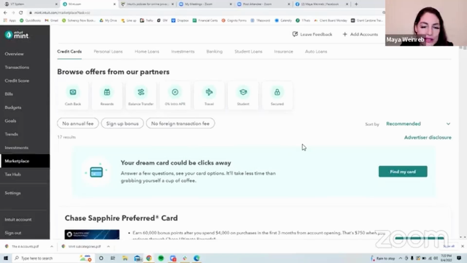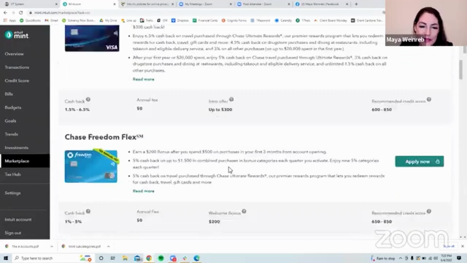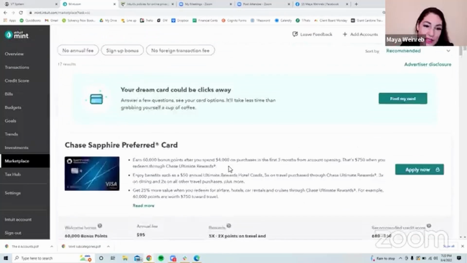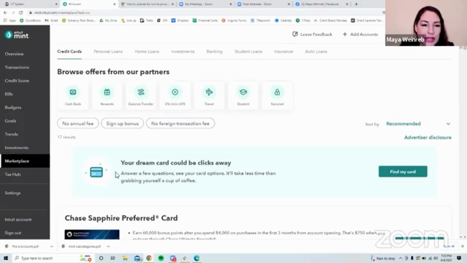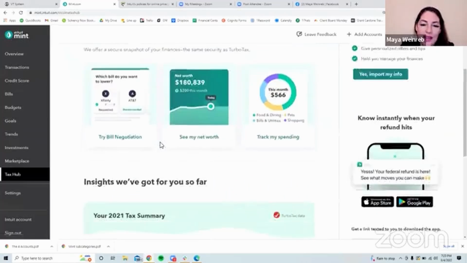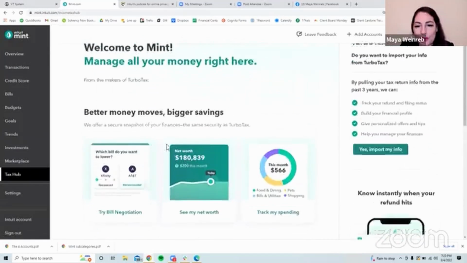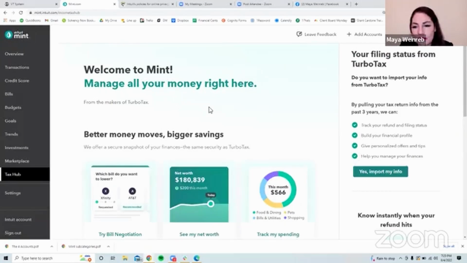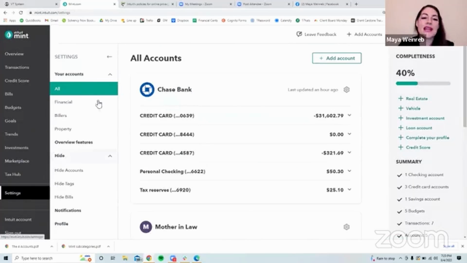Marketplace, this is where they're advertising because it's a free service. So they're always advertising, and if something looks useful in here, then go for it. Otherwise, you can just ignore it. And again, they're advertising TurboTax. So if you need help with your personal taxes and you don't have a CPA already, TurboTax is there. Okay, and then these are the settings. What's great about this, the thing I like about it, is that it's pretty user friendly.